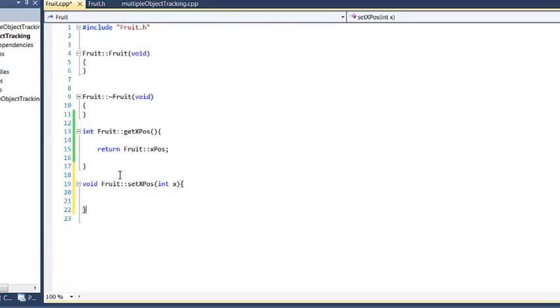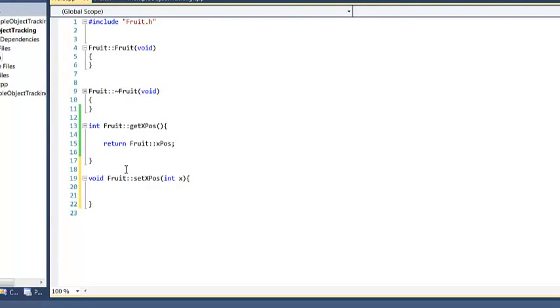Close the brackets. Now this function, all it's going to do is take in the value that we pass it and set xpos to x. So all we have to do is just say fruit xpos equals x. We could also just say xpos equals x. I just like to keep it clean like that.